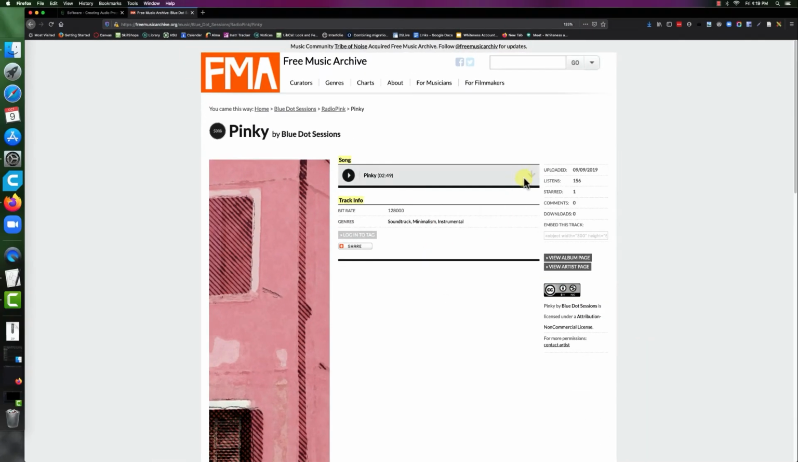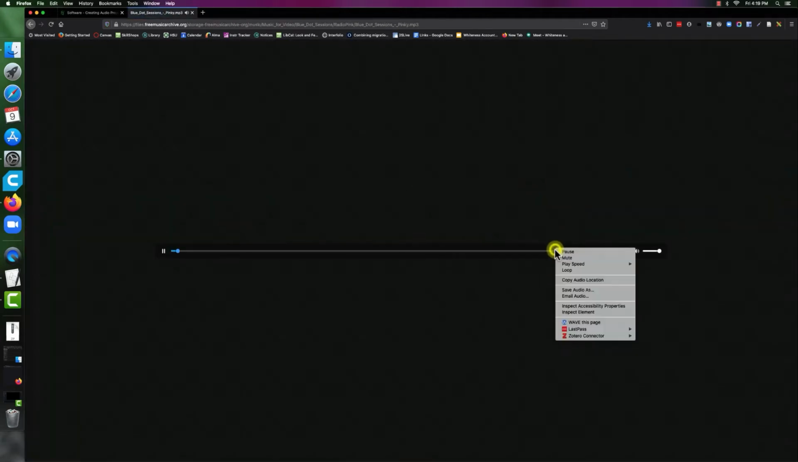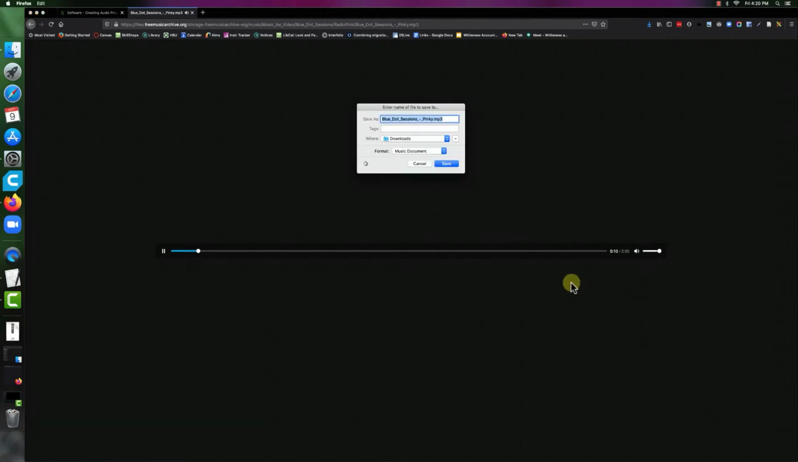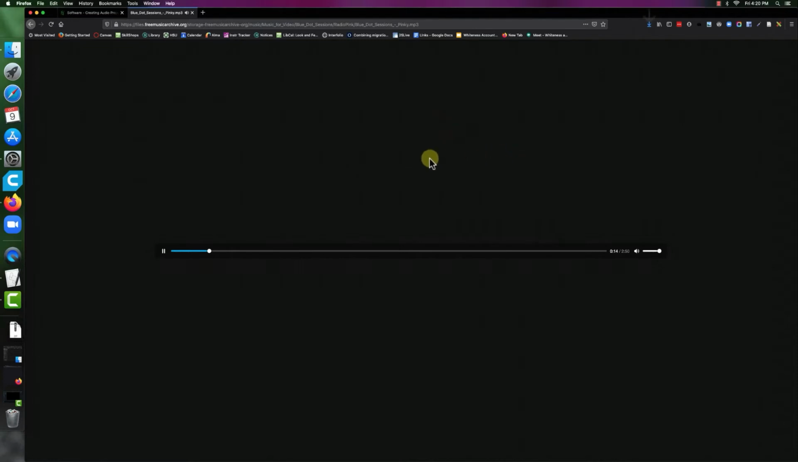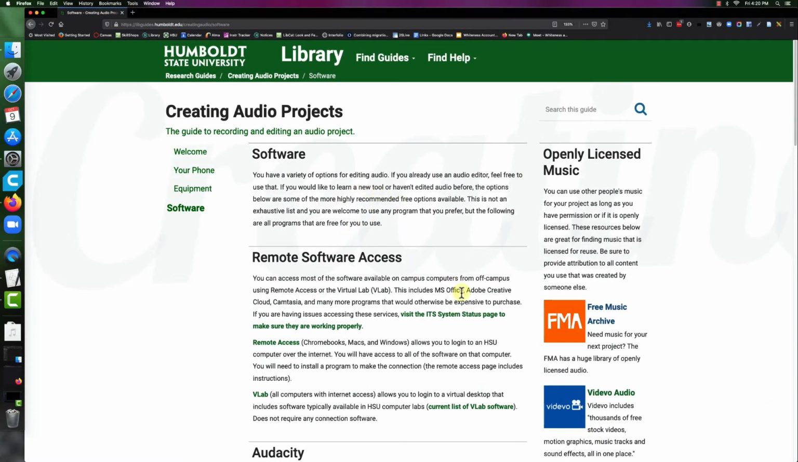And so what I'm going to do is go ahead and download this. If I click on the download on a Mac, I will also have to right click and then save audio as. I'm going to go ahead and close that. I'm going back to the Creating Audio software page.